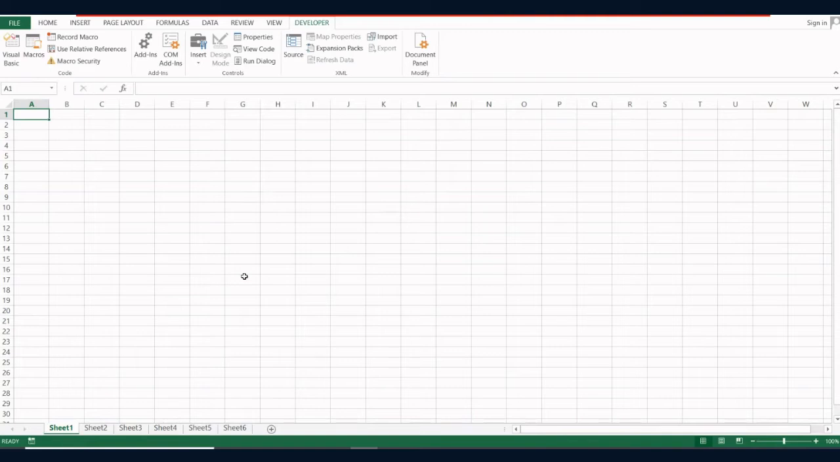To activate your personal macro workbook, we are going to do a few steps. Do not worry about writing any macro at this point in time. I'm going to make it very simple for you.